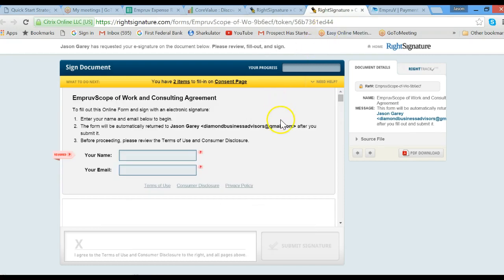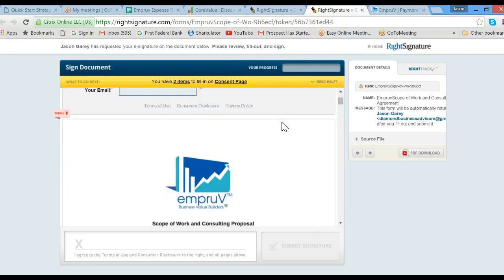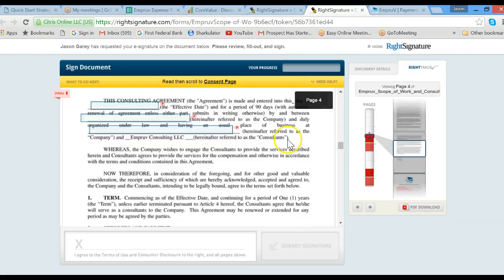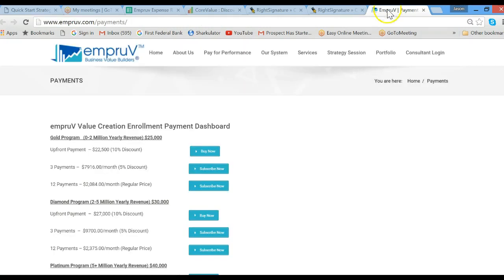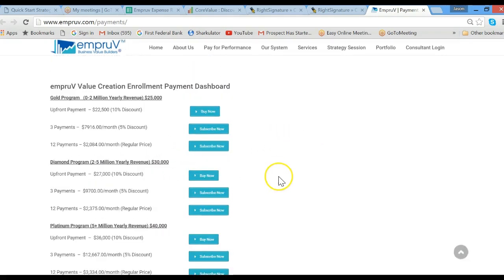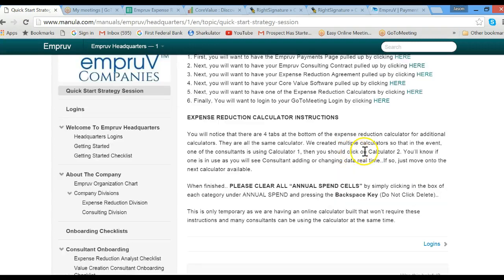And then finally, when we get them engaged and enrolled into the value creation program, this is that agreement. And then finally, I can pass the controls over where they can purchase now using our payments page, and they can subscribe or they can purchase now via our payment gateway, and or they can send over wire instructions to do that as well, which we'll be uploading here really shortly.